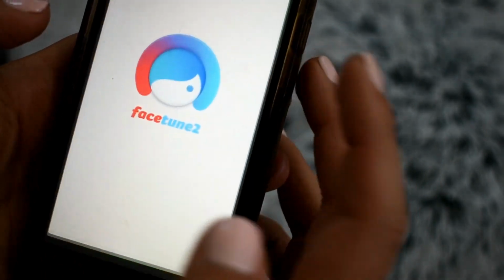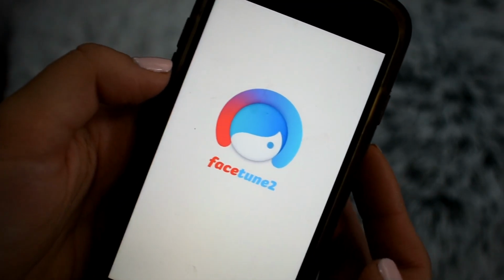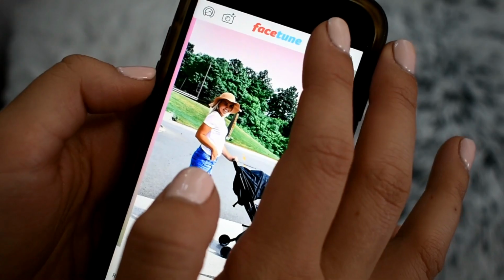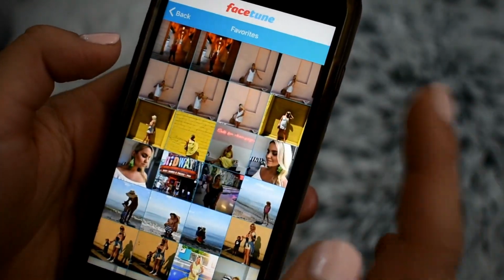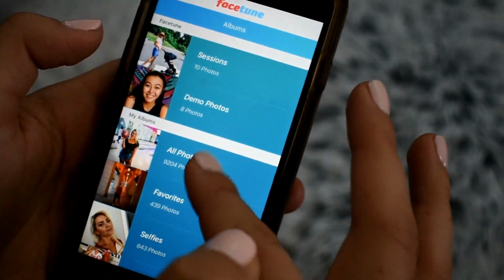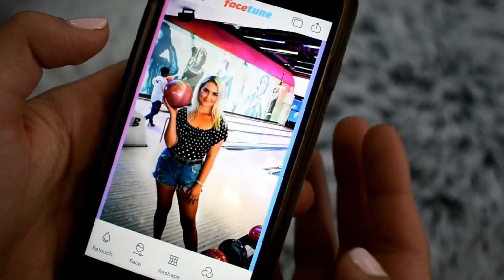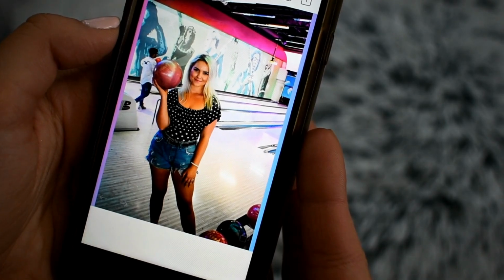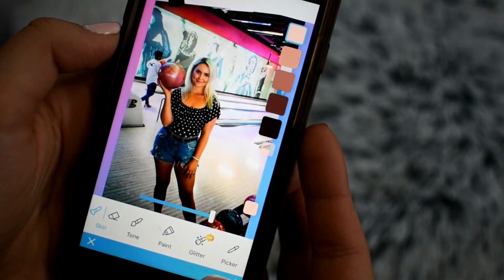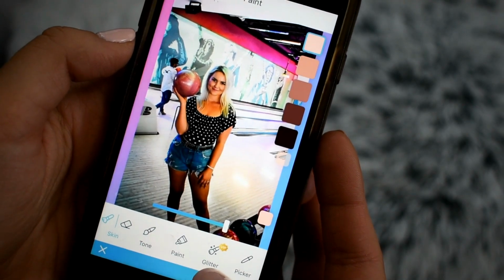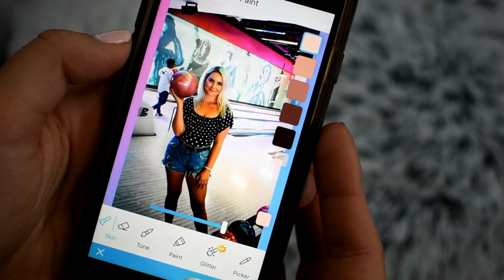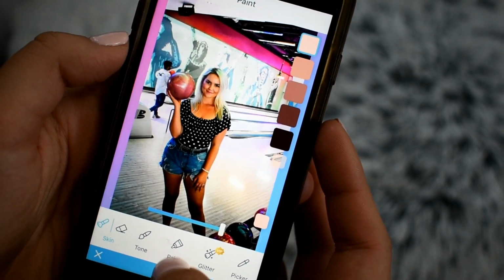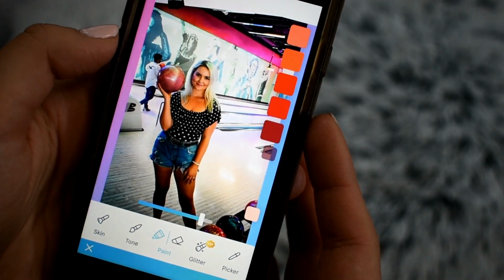Now comes everyone's favorite photo editing app because you can make yourself look like a movie star, Facetune. So let's go to my photos. Let's take this one. So what we are going to click on is paint. So I use the free Facetune app, by the way. None of these apps that I've used you have to pay for. They are all free.